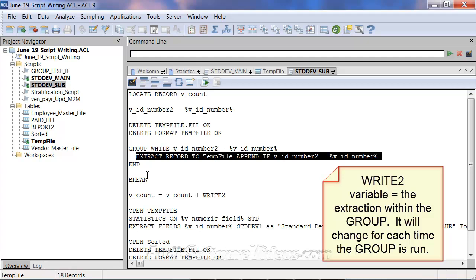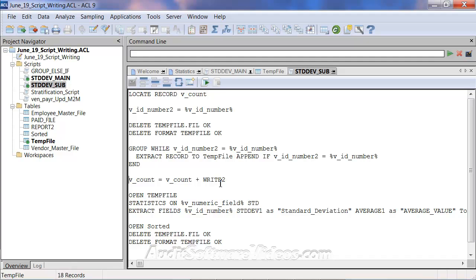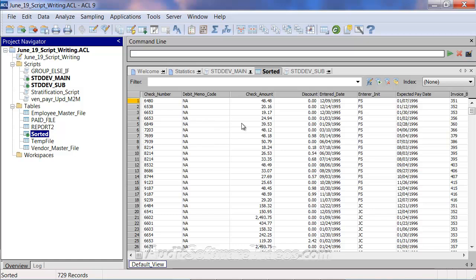So now let me just get rid of that break. Now we're going to then say, okay, vCount equals vCount, which was 1, plus write2, which is 18 in this case. So now it's sort of resetting what vCount is, equivalent to 1 plus 18, or 19. So let's go back now, all over the place here, but let's go back to the sorted file and to row 19, which is where JC starts.